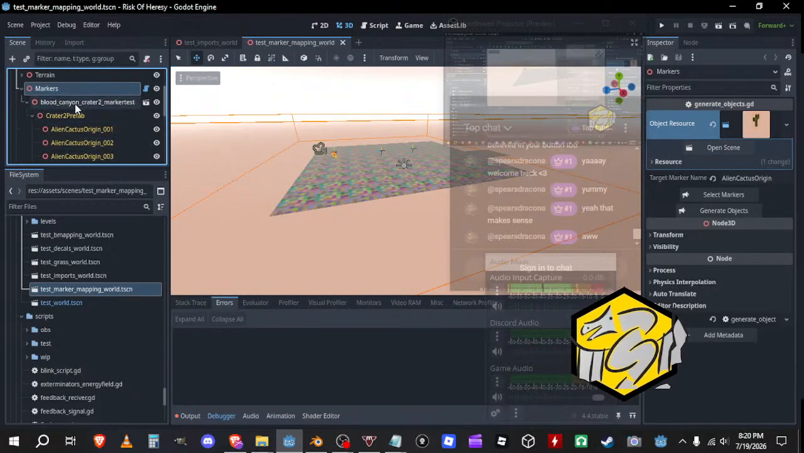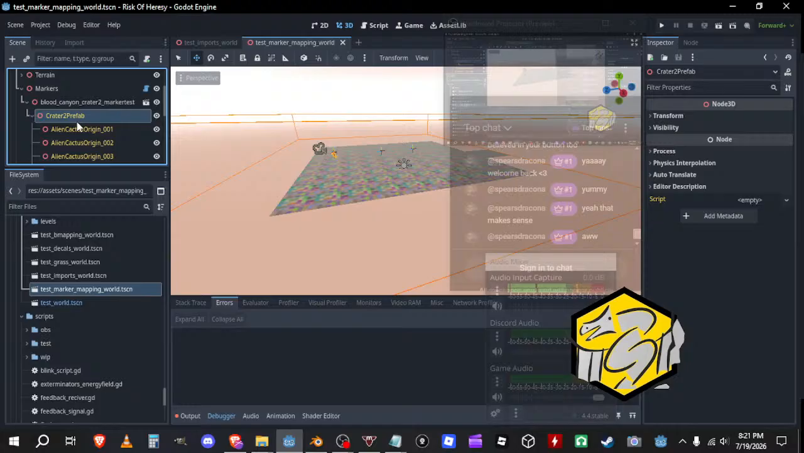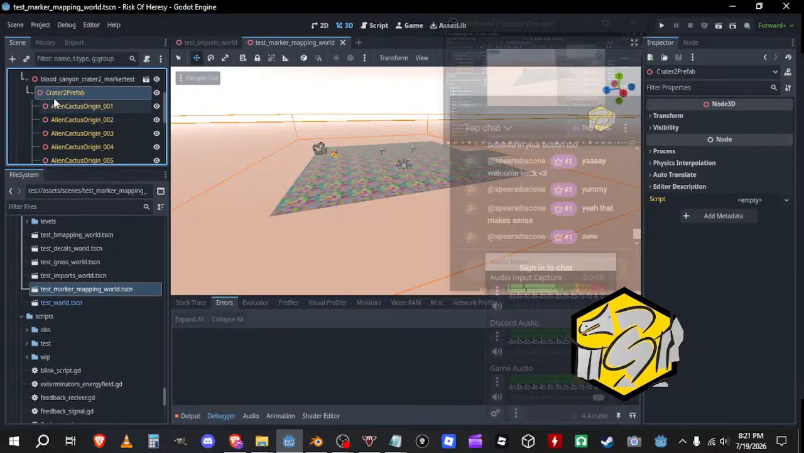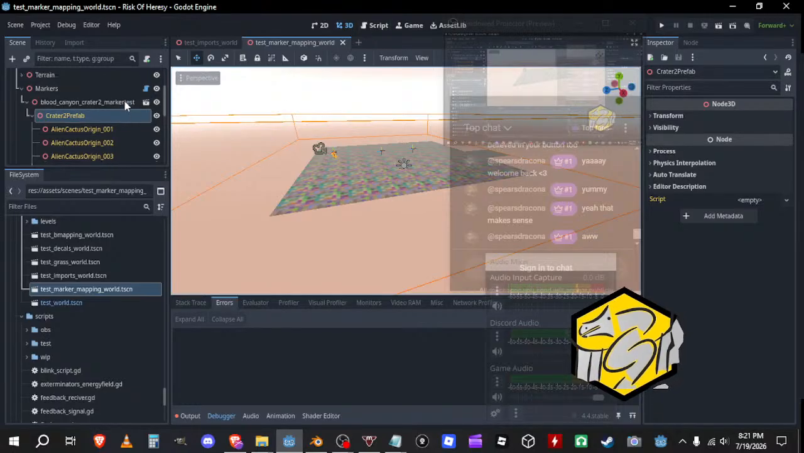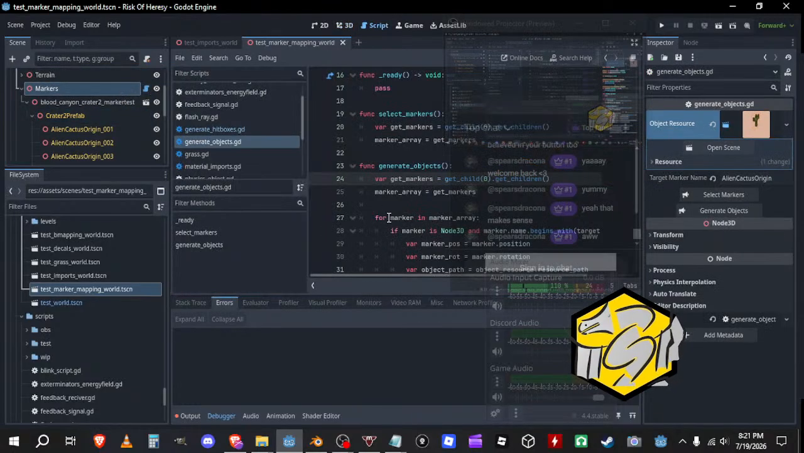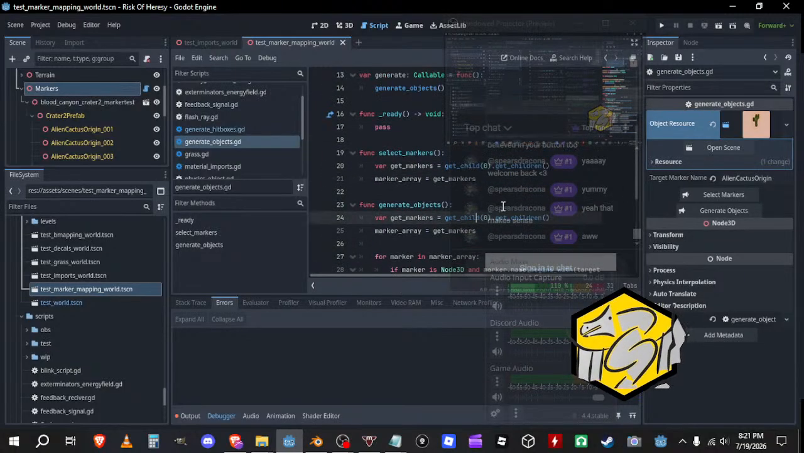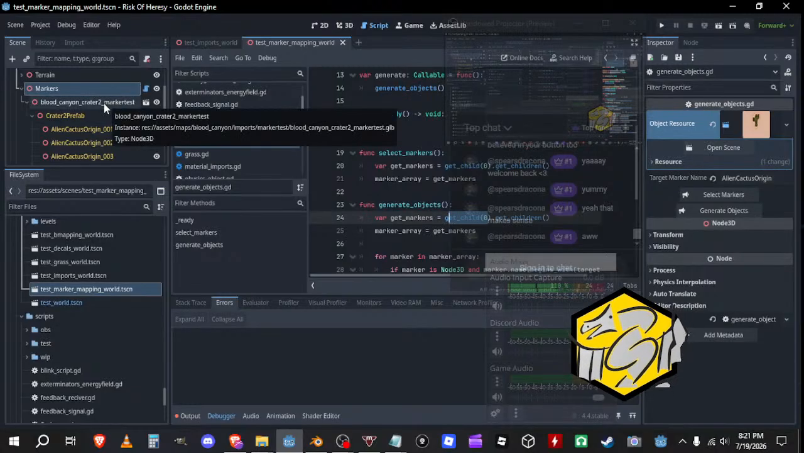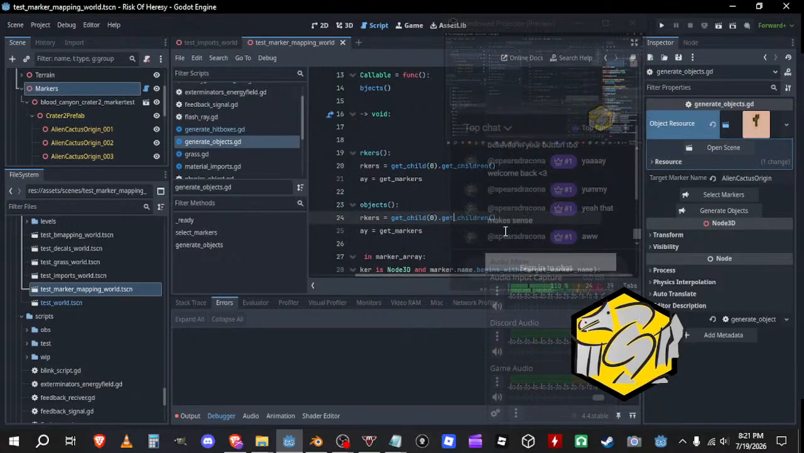Oh, you know what? I think I messed up. Yeah, I screwed up. There's an extra parent node here that I missed. Creator 2 prefab. We're not actually getting the markers. Alright, hang on. I might still be doing this correct. Well, minus misfiring, because child 0 would be Blood Canyon Crater 2 marker test, which is annoying. And then this would be Crater 2 prefab.